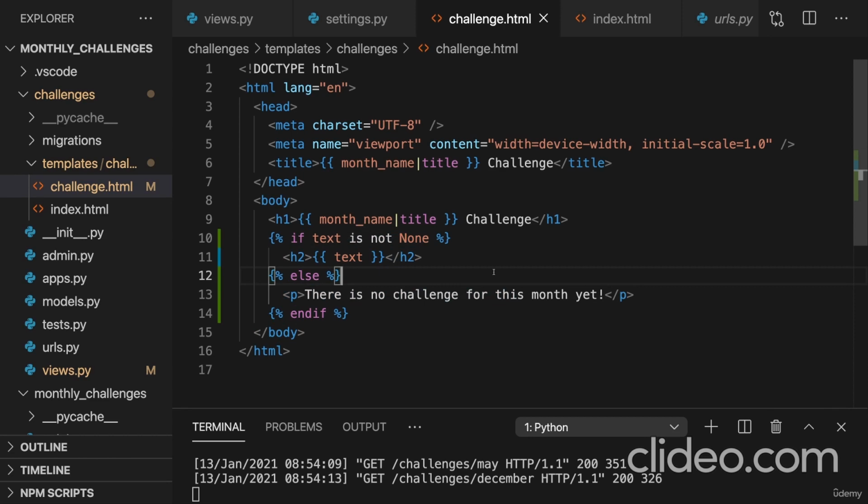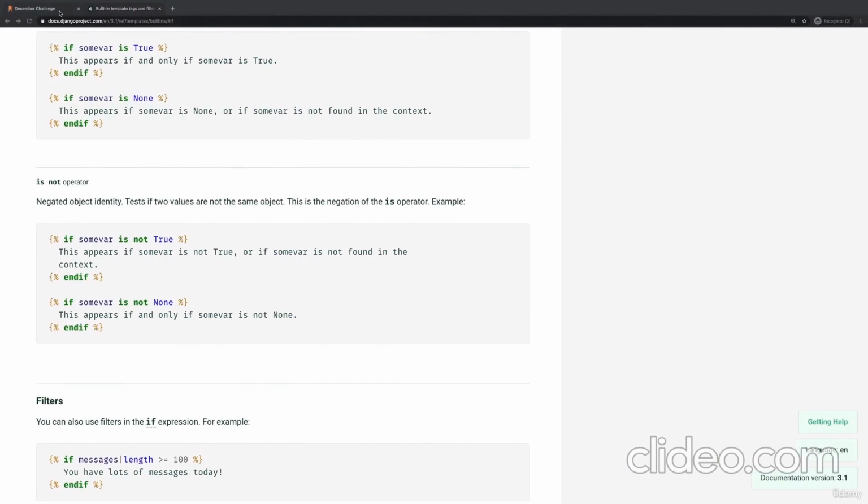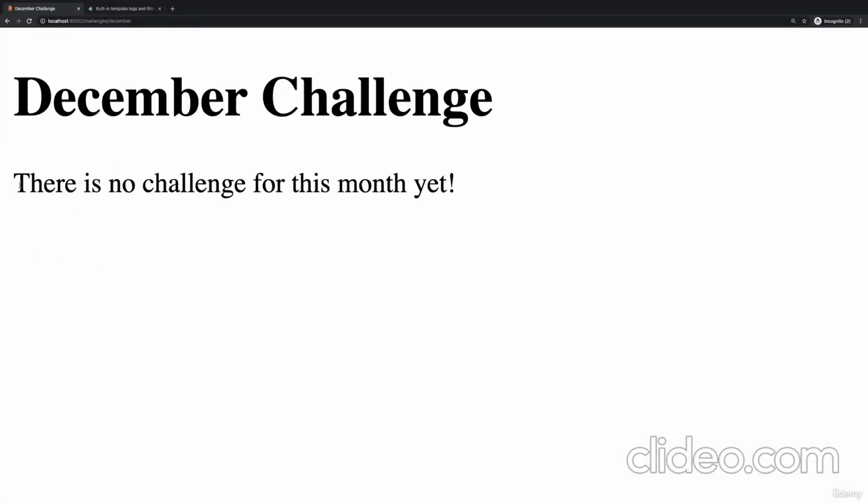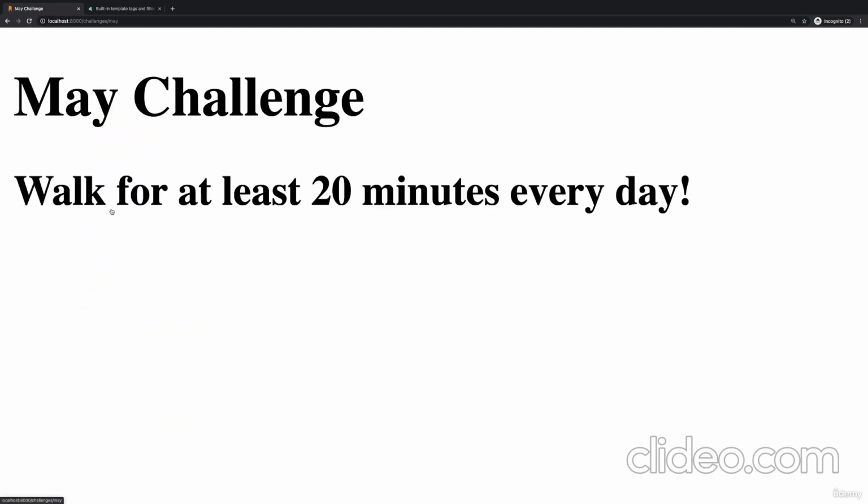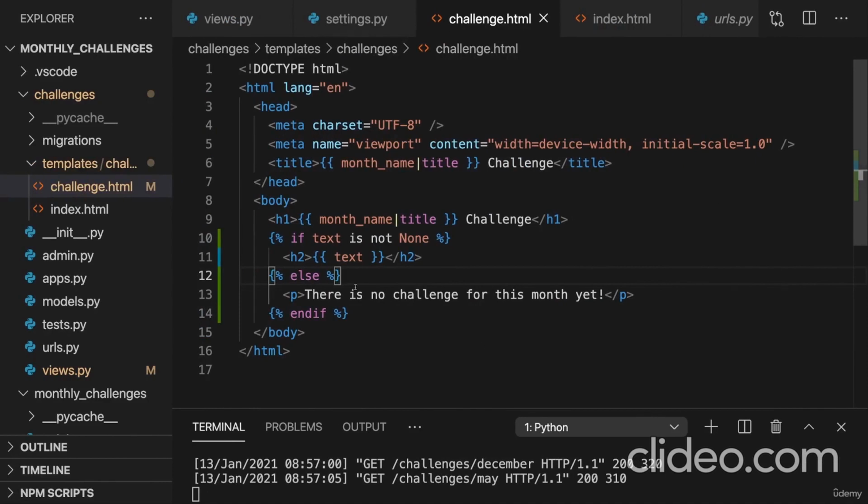So if we now save this challenge template and we reload December, we only see the fallback text here. If, on the other hand, I go to a different month, I see the challenge text for this month. And that's exactly what we wanted here. So that's how we can use the if tag to render content conditionally. And that's another core tag you need to know when working with Django templates.